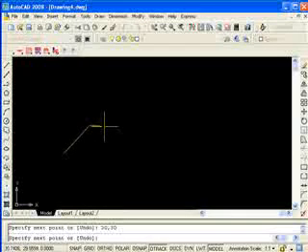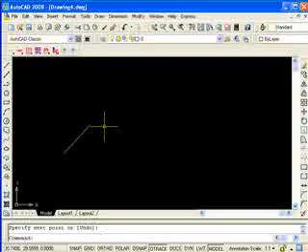Now, that's absolute coordinates. You're giving it the absolute coordinates of where you want the start point and the end point of that line to be. Okay? It's not a very efficient way to work in AutoCAD because most of the time you're not going to know what the absolute coordinates are. Well, there's a couple of other ways to do it.